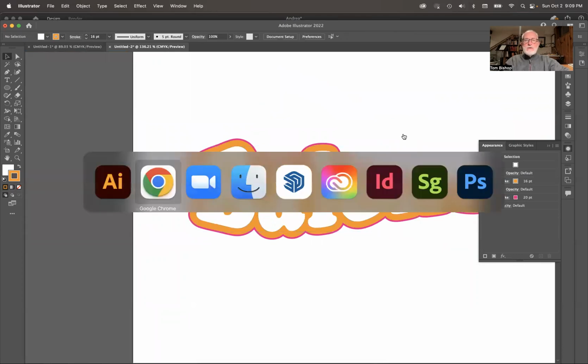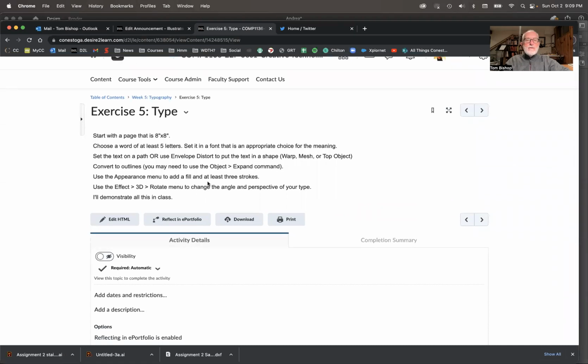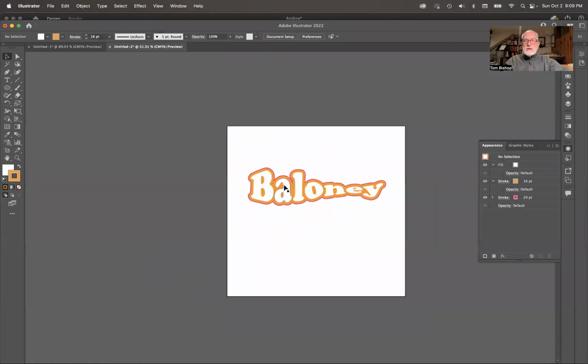So that's how you do the stroke and fill in here. Add your Appearance menu to fill and at least 3 strokes. Use the Effect 3D Rotate menu to change the angle and perspective. Holy cow, what does that look like? All right, it's going to get crazy. Here you go. I've got my piece of type here. Make sure I've got it selected. Not just that one, I want the whole darn thing.